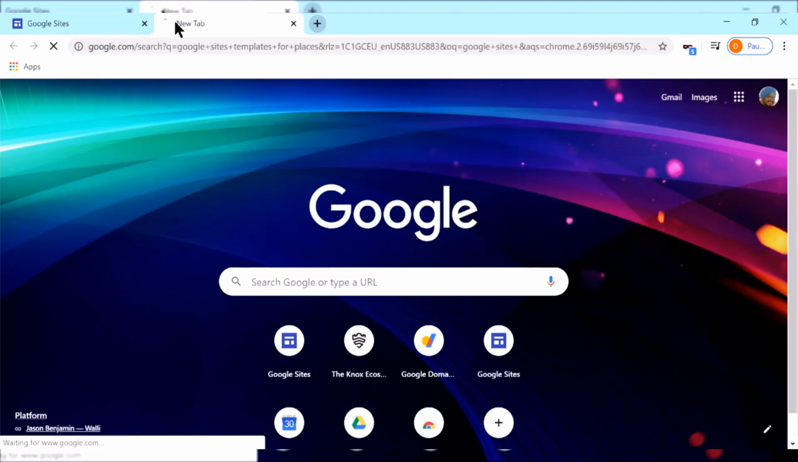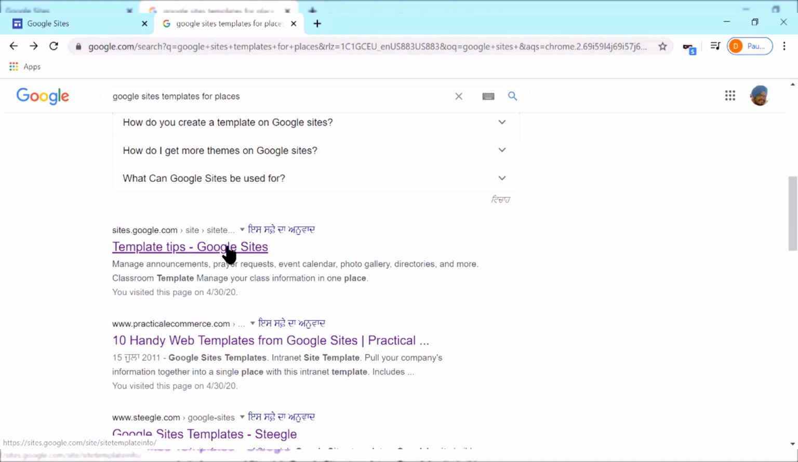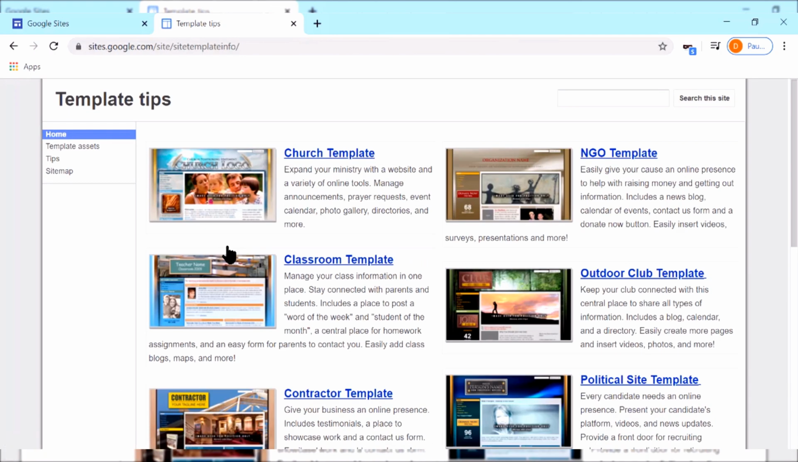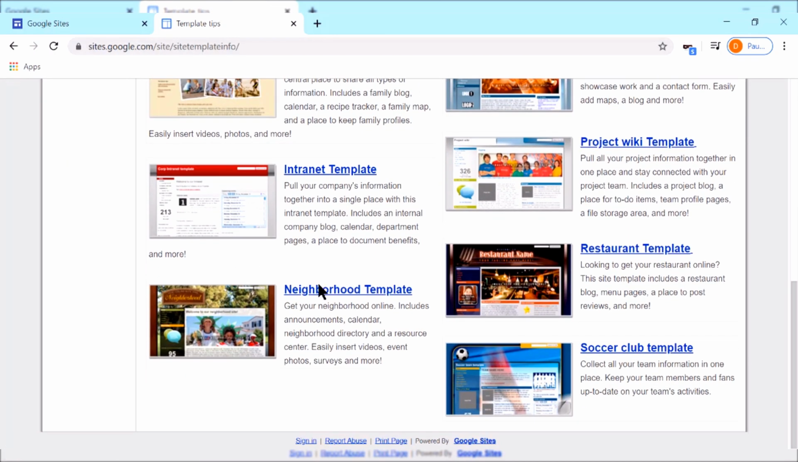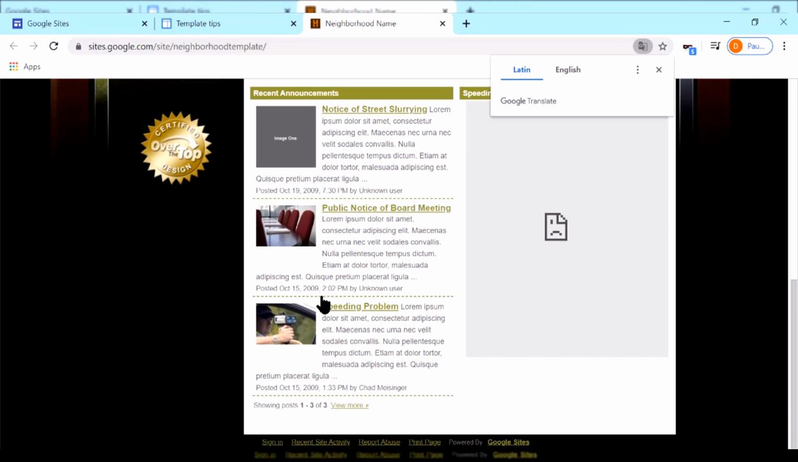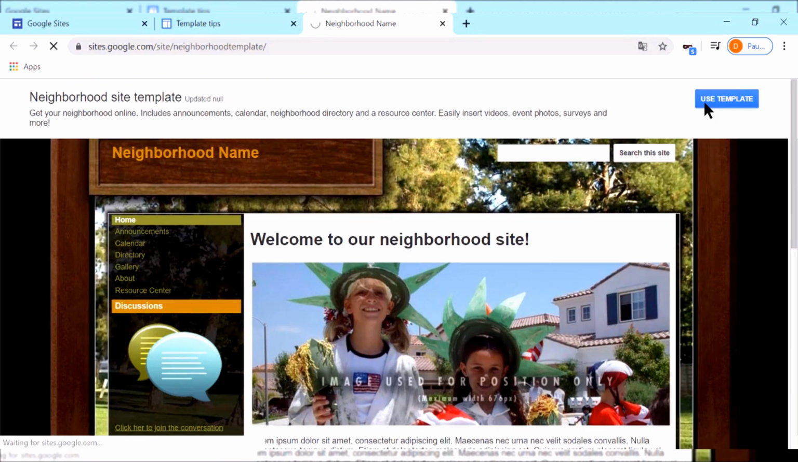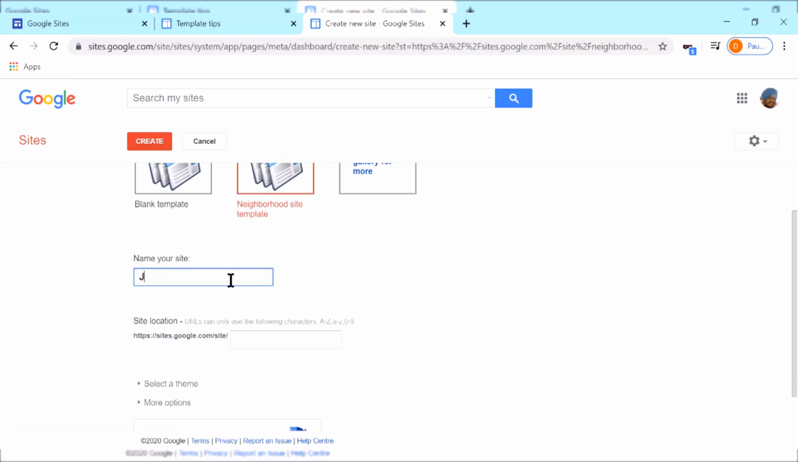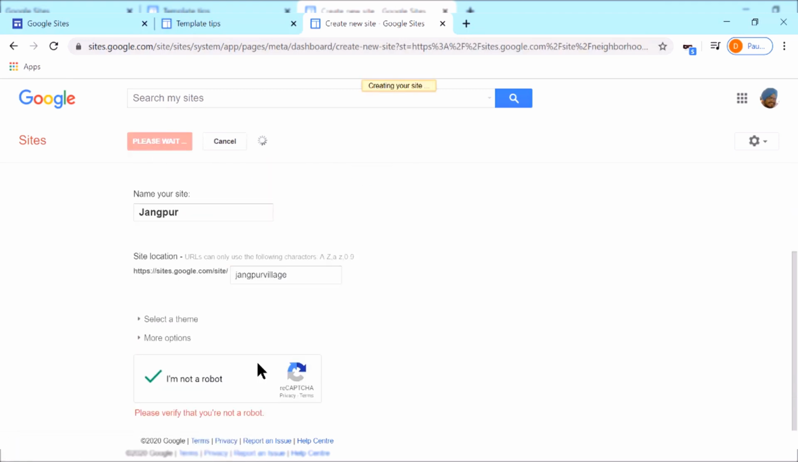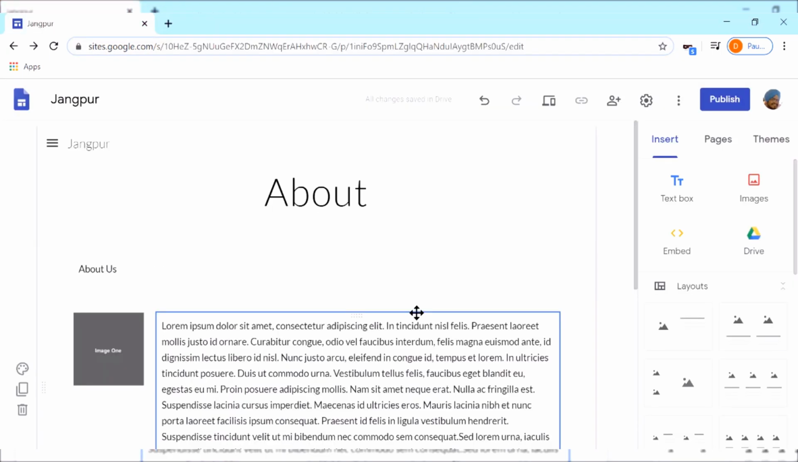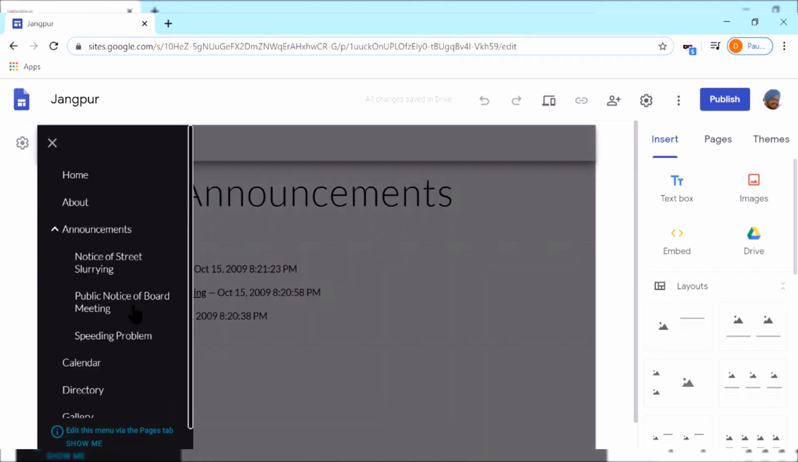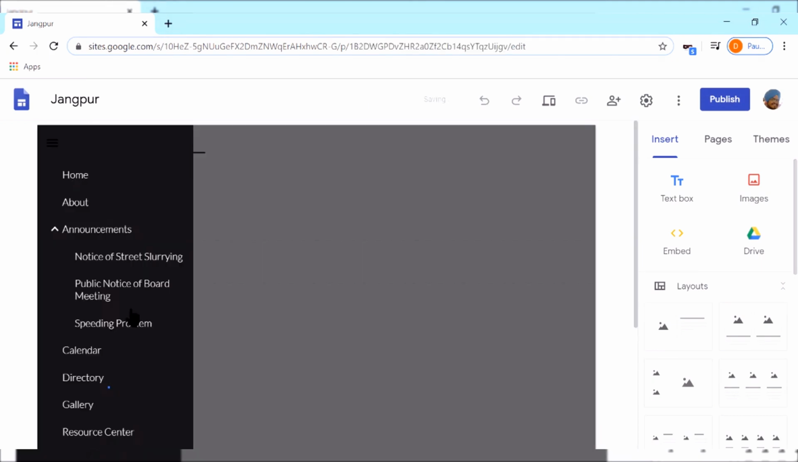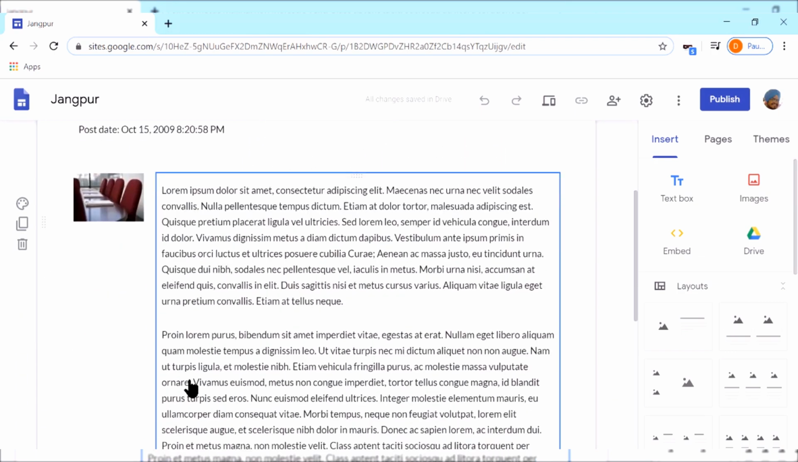Let's search Google Sites templates for places. The first site is old Google Sites, and here you see there's a neighborhood template. This site has all the pages and sections which I can use in my site. Although it looks dated, the new version of Google Sites can do its magic. So let's name it Jaunpur, which is the name of my village, and it has imported the template. See, it now has a better looking site navigation. There are very good page ideas in this template.